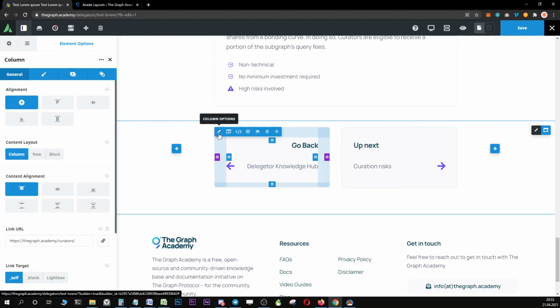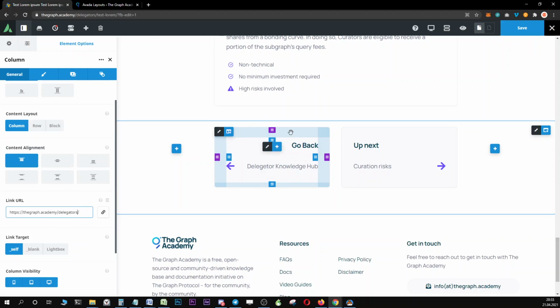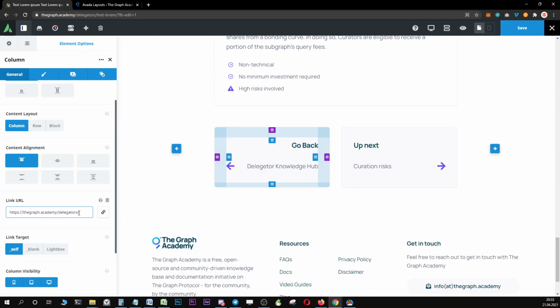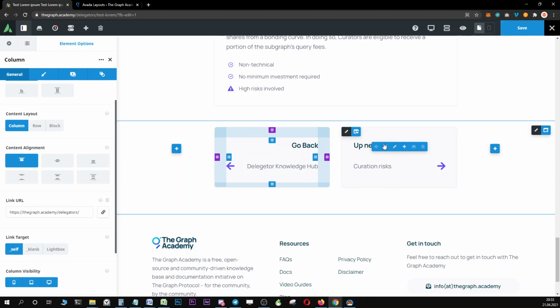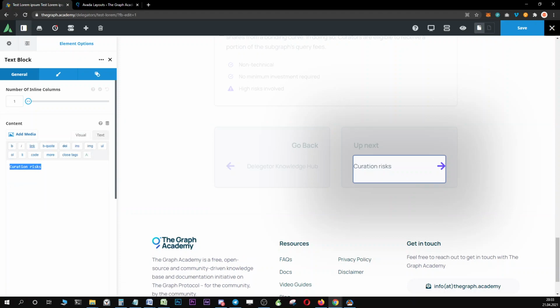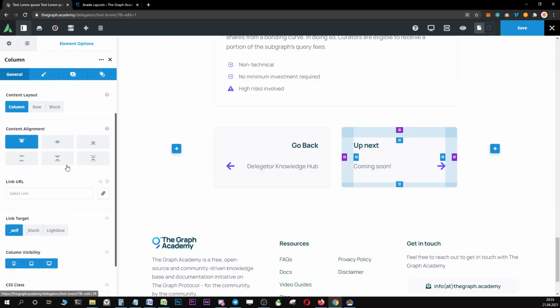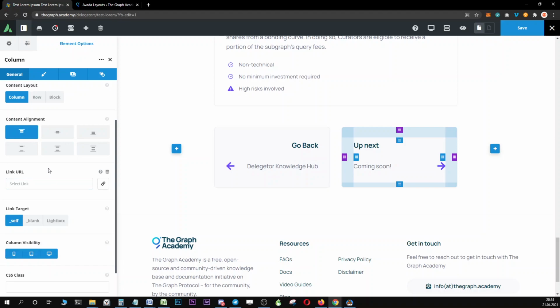Now all we have to do is click on this column option and insert the correct URL, because everybody who clicks on this button will then be directed over to the delegator section of the website. And if you want to make this post part of a series, you can insert the link for the next article that you are planning in your series. But if you don't, simply insert something like coming next or coming soon, so that people are not falsely directed anywhere. Make sure that the link URL is left empty.